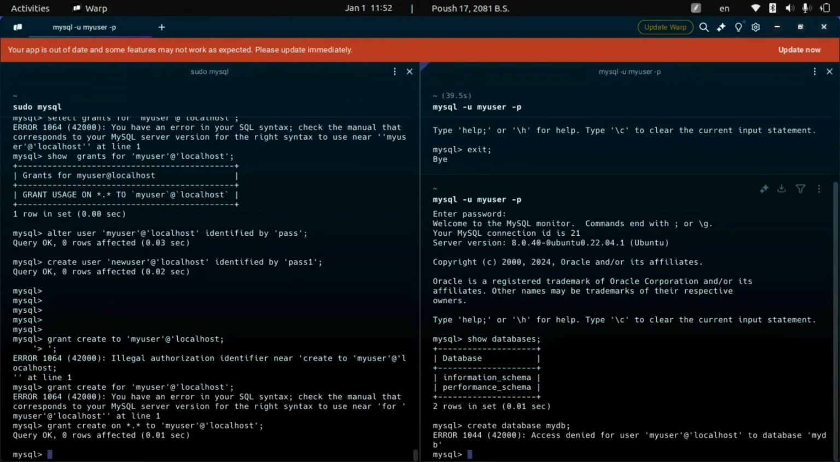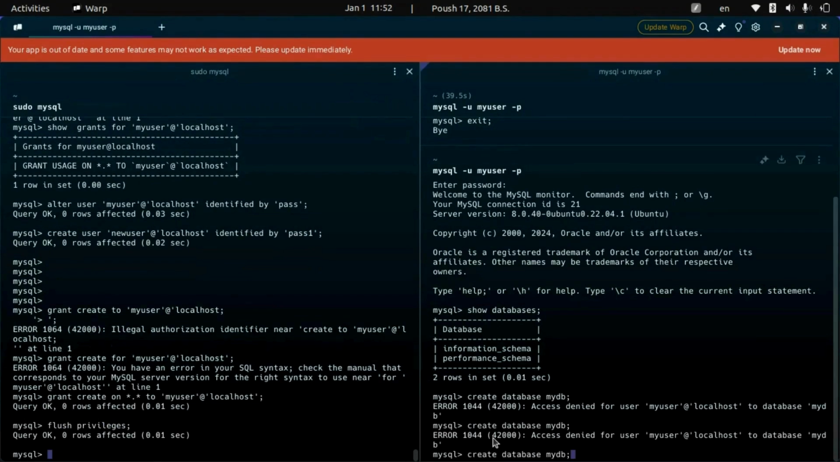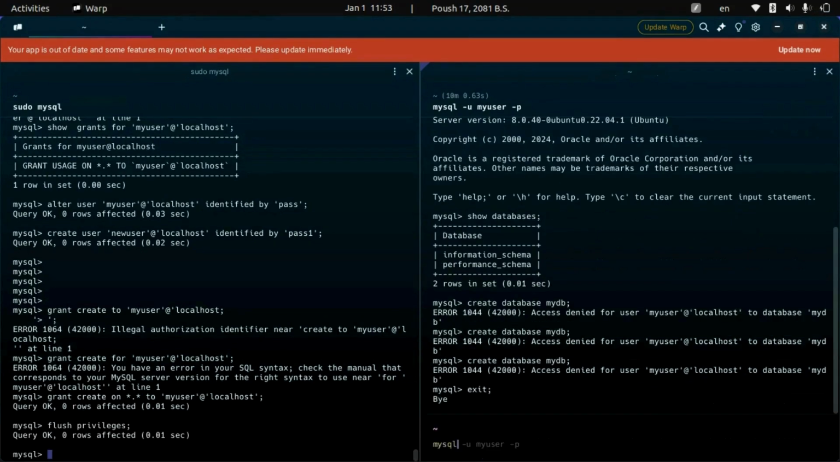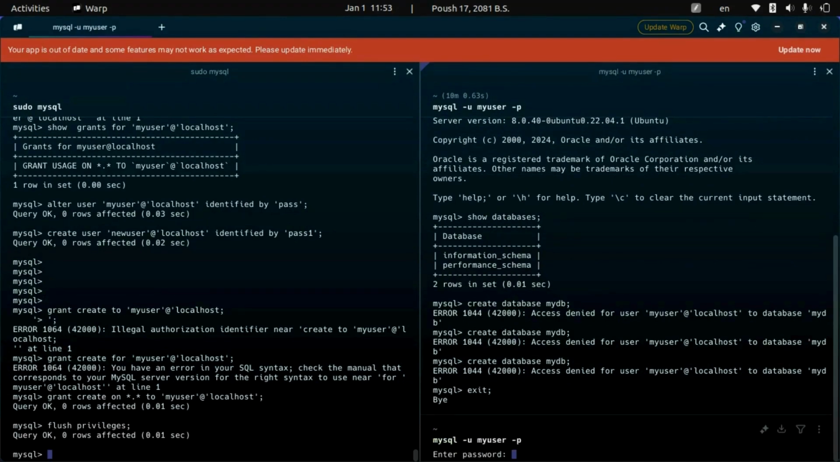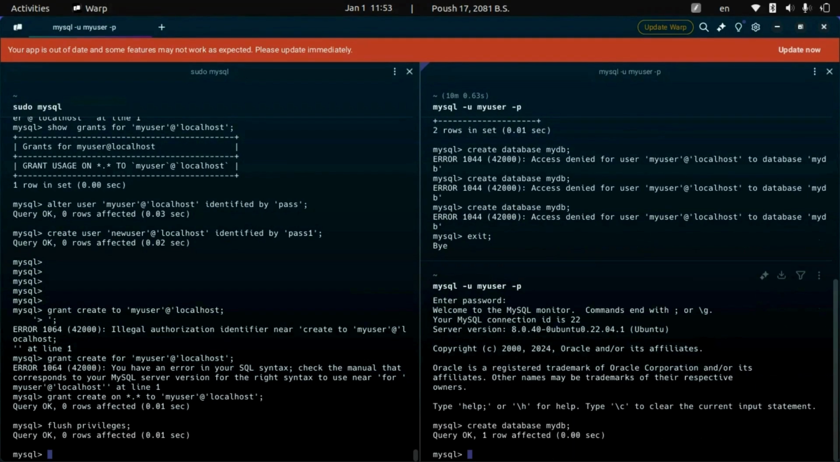So let us try to create the database now. We are seeing access denied again. I think we have to do something like flush privileges from the root user and then try again. No, it means maybe you can try to log out and log in. So let us log back in as myuser. Okay, now let us give the command create database. Yeah, now we are able to create the database.